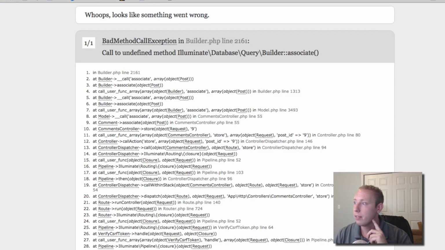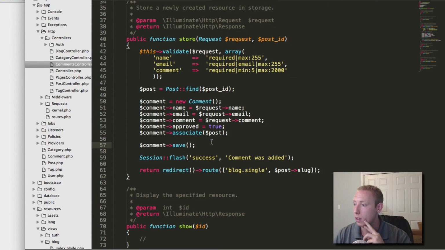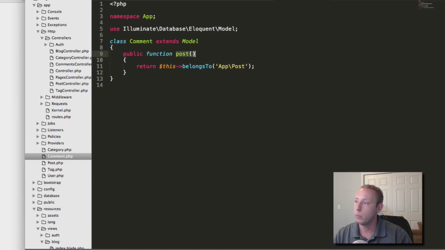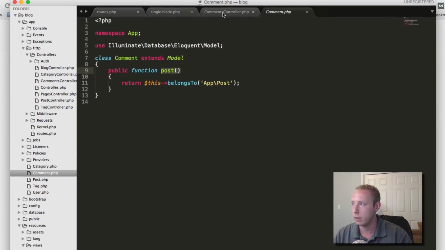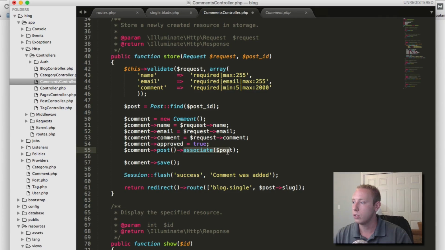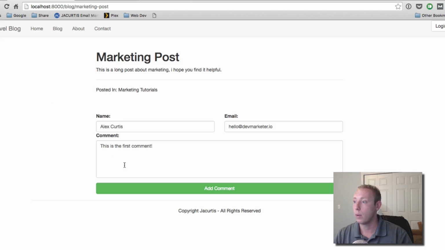Okay, so I think I might have messed up here. We actually need to tell it what to associate. So we're saying comment post associate, like that. Now the reason for that is if we go back to our comment model, we're doing this. So that's where that comes from. We're saying associate the post, and I didn't reference that. So let's save that, and then let's come back and try once more.